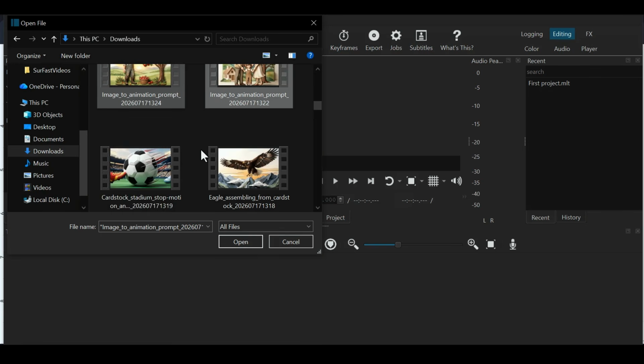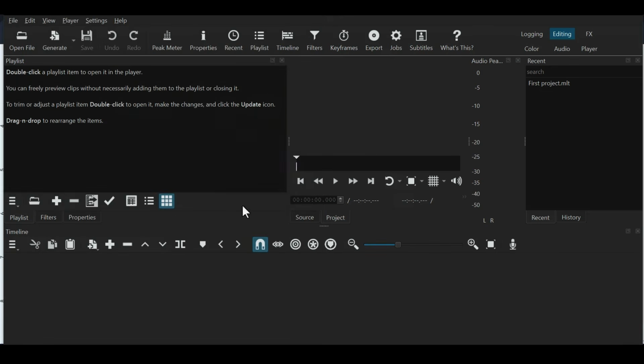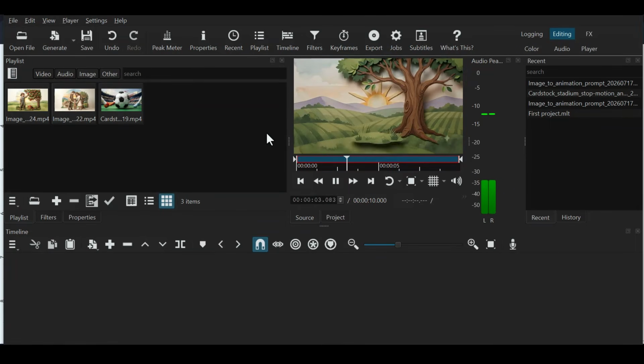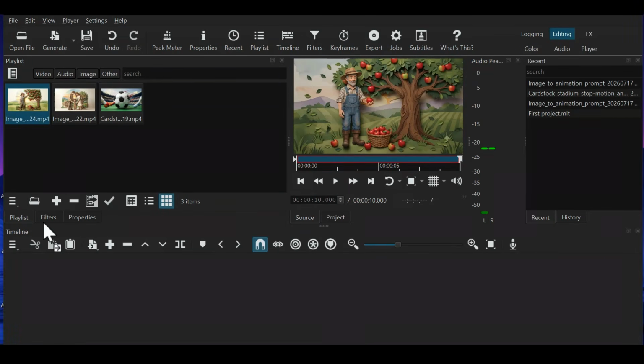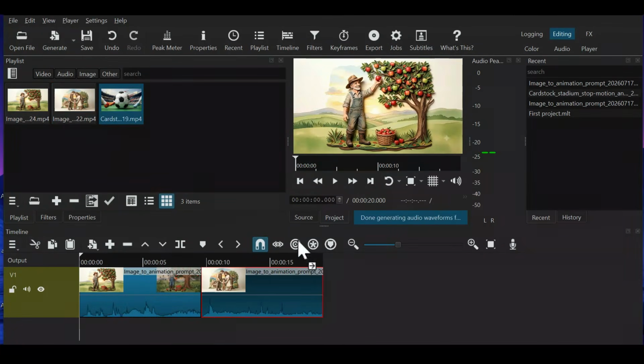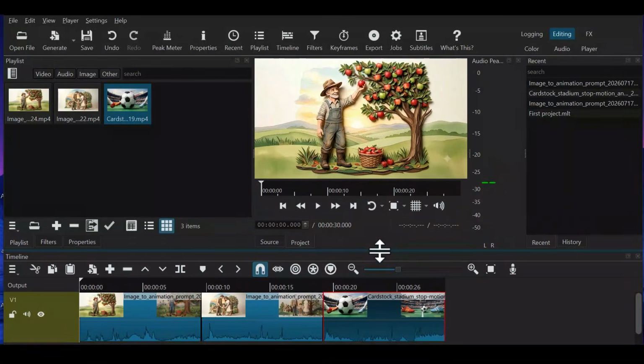If you've created several videos with Google Flow, I recommend selecting all of them at once instead of importing them one by one. That way, you can remove the watermark from every clip in a single project, which saves you a lot of time. Once your videos are imported, drag each clip from the playlist down onto the timeline. Arrange them in the order you want, making sure every clip is sitting on the timeline before moving to the next step.